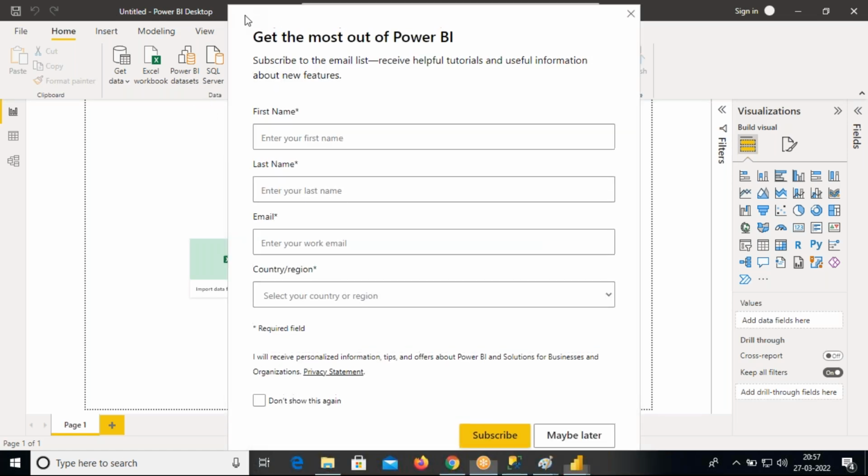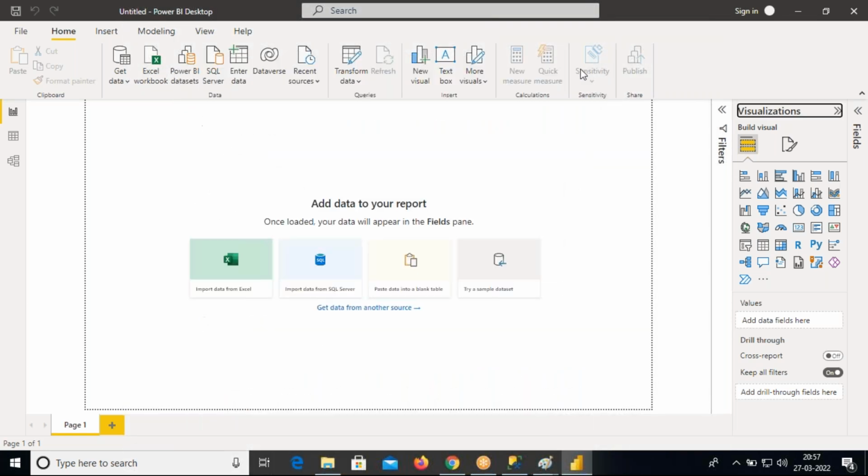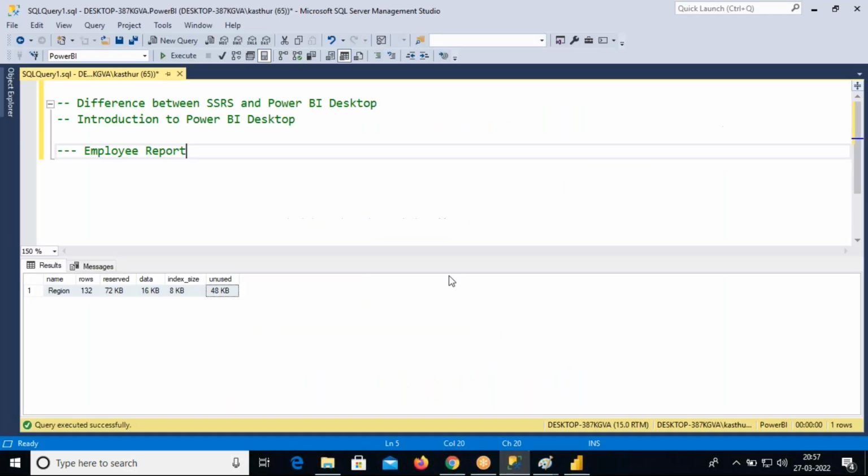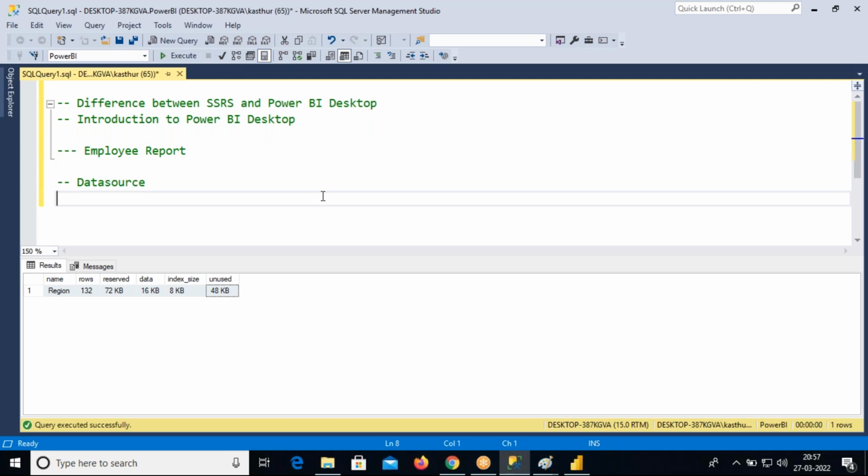No need to provide the information right now, just close it. As we discussed, we have to follow three steps. First step is creating a connection to the data source, from where we can import the data. Next, the data set, where we'll write a query in case of a SQL Server to import the data. Then design. These are the three steps we have to follow: data source, data set, and design.